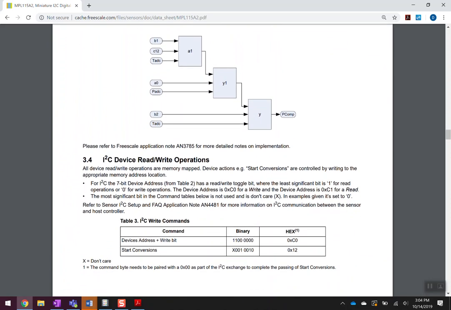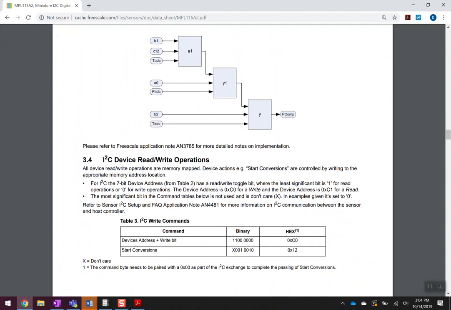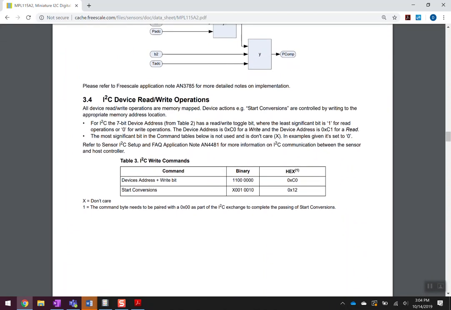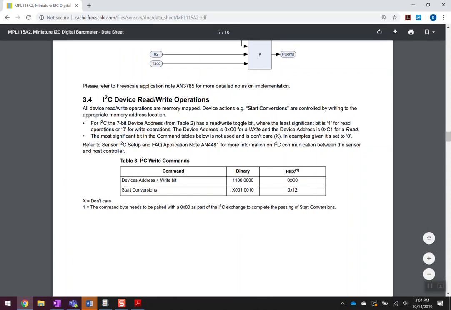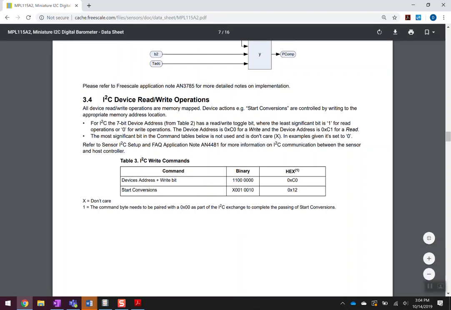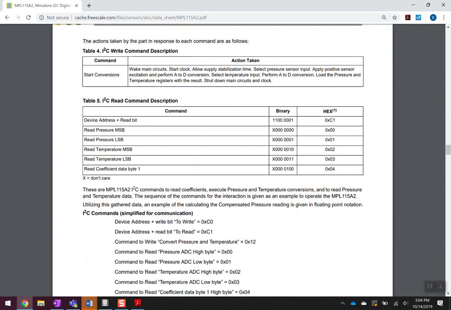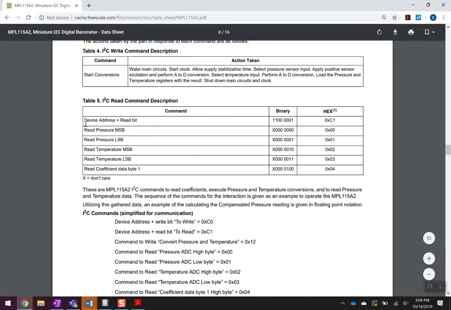And then the other thing it talks about is how to do the read and write commands, and it has this hex information for the write, but we don't quite need that. I'll show you why we don't need to do that. But this is again important, the start conversion 0x12. And then again here is how you would read the data.